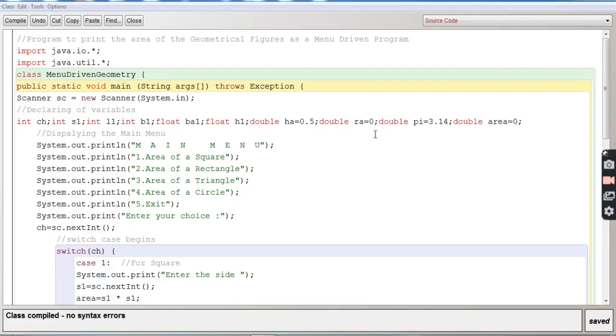Today's program is to print the area of the geometrical figures like square, rectangle, triangle and circle, but as a menu driven program. So we need the command lines. So these are the command lines, and we need to declare some variables, and there are a lot of variables declared over here. So there are some variables declared as float, some variables declared as double, and the area is double again.